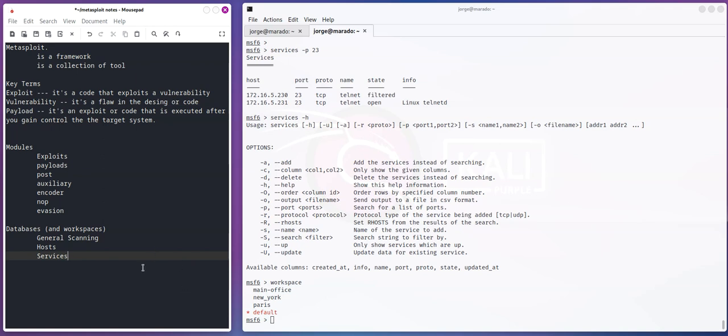So I'm going to post the video right here. I'm going to call this Metasploit Fundamentals 101.3 because this is the third video.